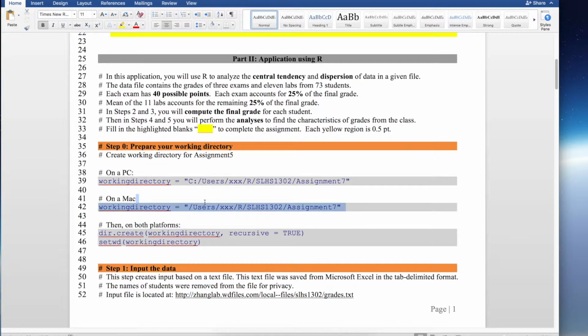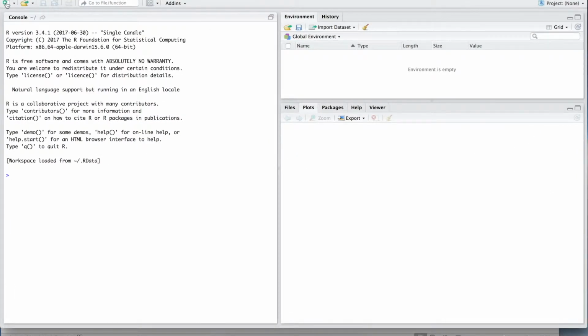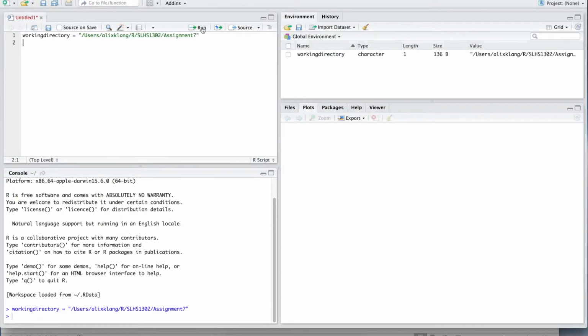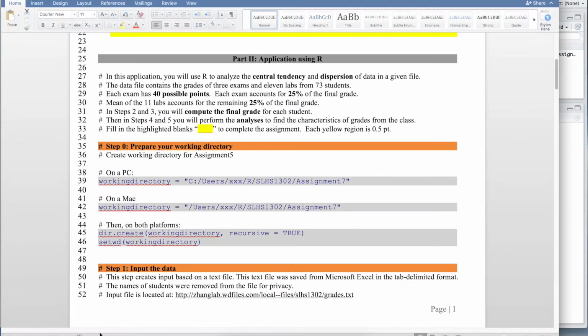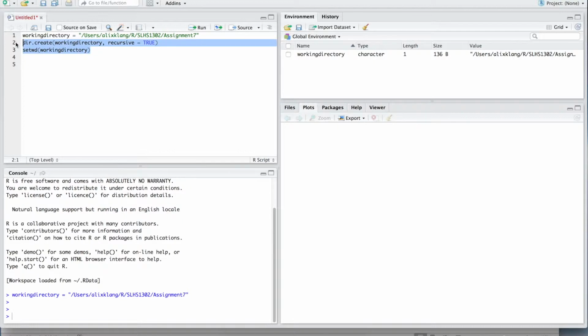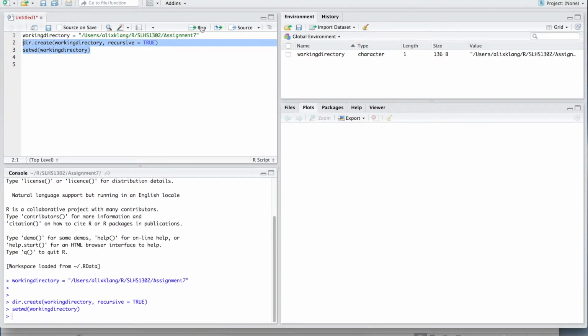So we will copy our code lines, open a new script, and then paste. Replace the X's with your username, and then run. All right, and then we will copy both of these code lines, and whether you're a PC user or Mac user, you can use these 2 code lines.